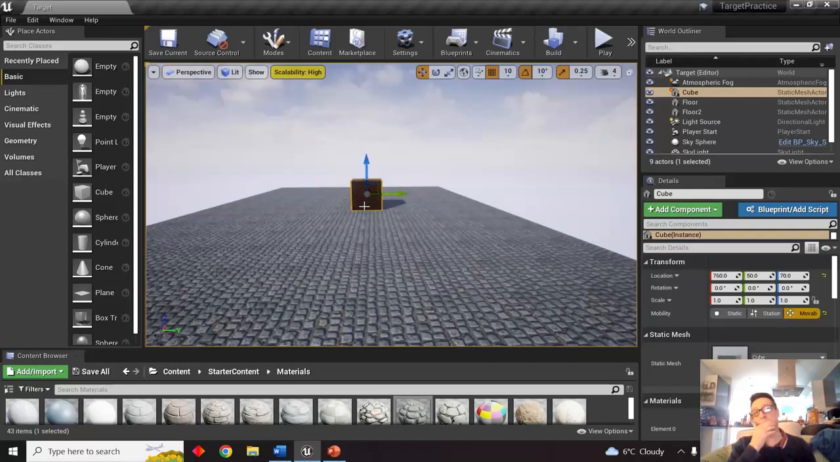Now, a blueprint is a way of adding code to your game without having to be a software developer, so you don't need to learn programming. You can do it like this. I mean, underneath is all C++ under Unreal, which is a very sophisticated, quite clever, general purpose programming language. We're going to use blueprints.